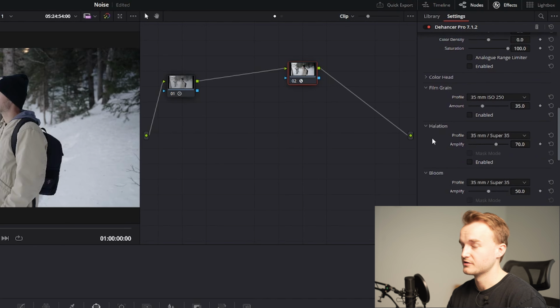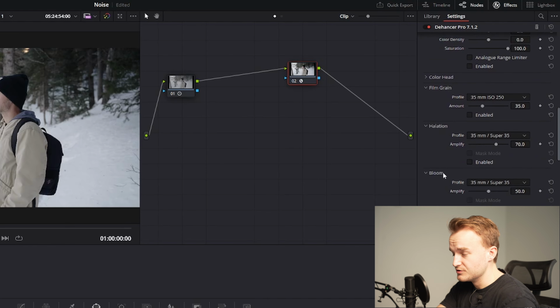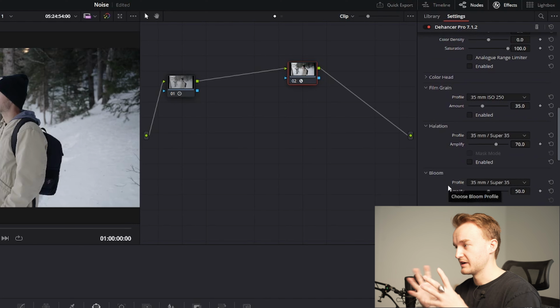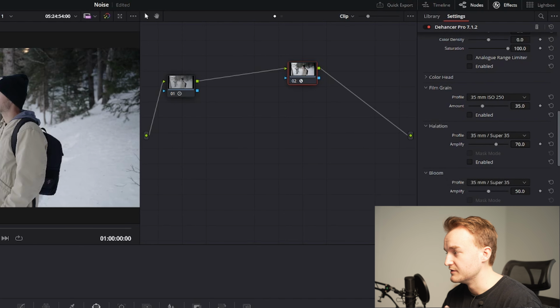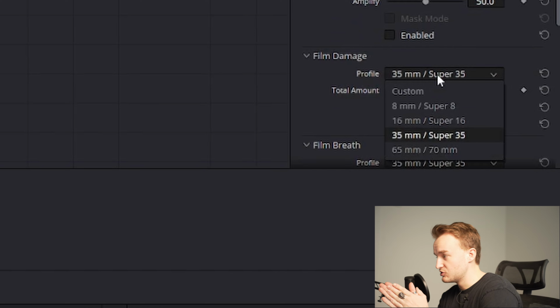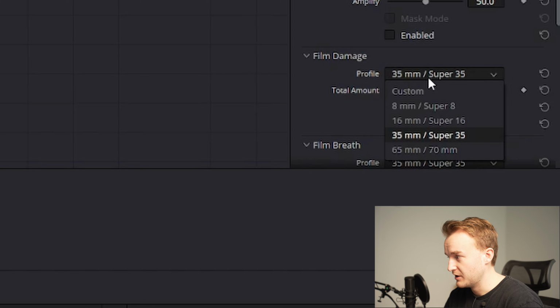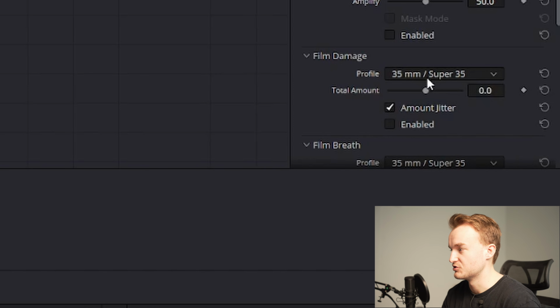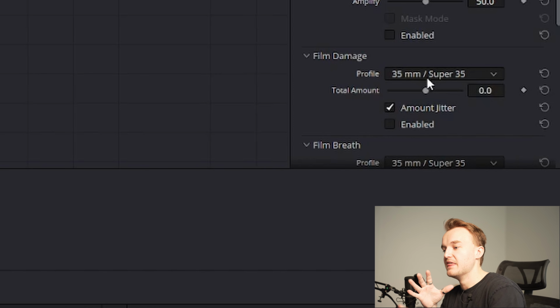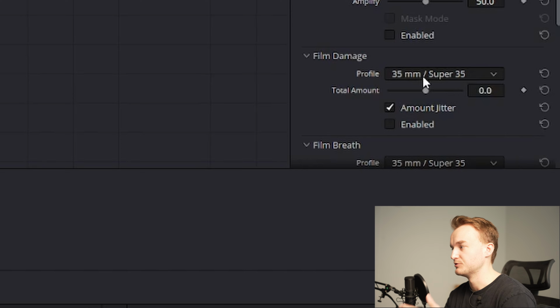Film grain and halation are obviously going to be what more people use. Bloom is super nice if you want your backlights to kind of pop a little bit with that halation. The nice thing about all of these different settings is you can choose what you want the program to emulate. So if you go to film damage, the profile is what's going to affect the actual halation or film damage. It is going to try and emulate that specific camera type, which is super cool.